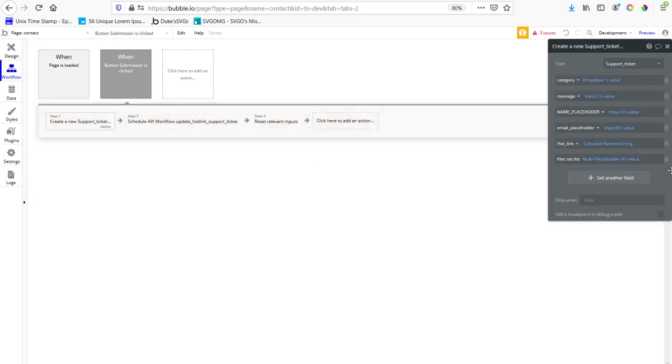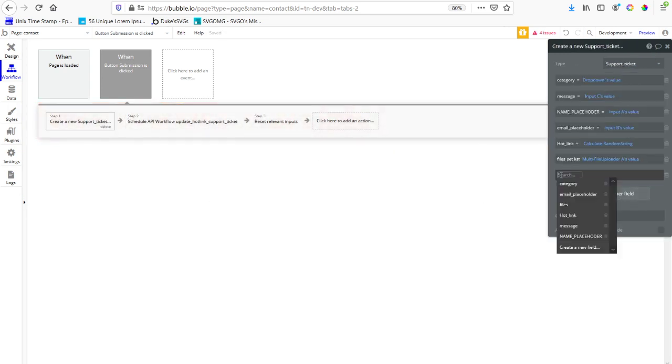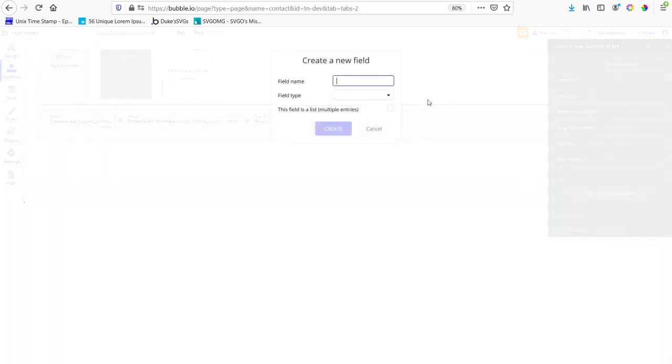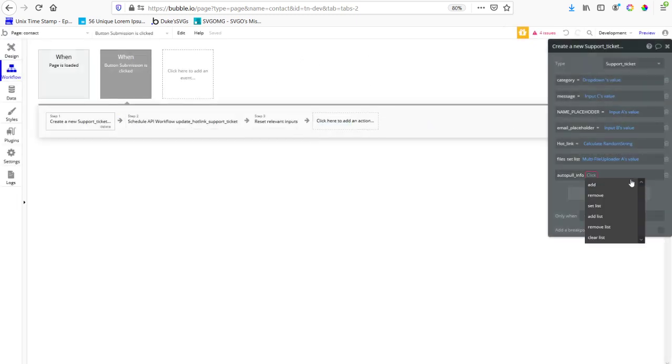So let's go to support ticket and let's add a new field. It's going to be a list of texts, and we're going to call it auto pull info. Okay, just for now. Naming things, I mean, if I do it fast, I get lost in 6 months. And if I take the time to actually name things relevantly, then it helps a lot.